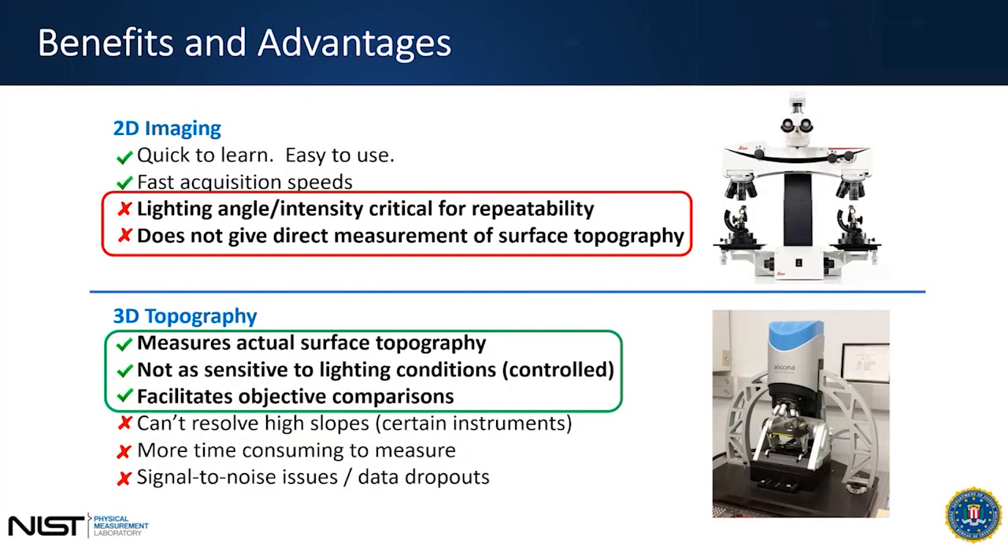But of course, 3D measurements are not without their faults. Typically on a higher slope of the surface, so for example, firing pins, it tends to start missing data as you go a little bit closer to the sidewalls. And you do have signal to noise issues, and typical 3D measurements take a little bit longer to measure than, for example, taking a picture on a comparison microscope.